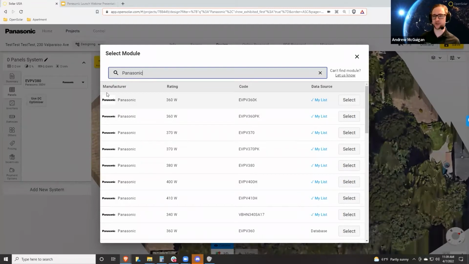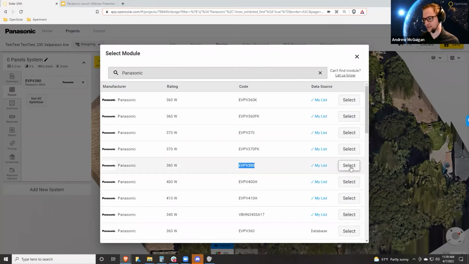Things like videos, tech briefs, warranty information, and spec sheets and guidelines to help you educate your customer and hopefully help you sell your products better. So we're going to go ahead and select the Panasonic EV-PV 380s right here to go ahead and start designing.